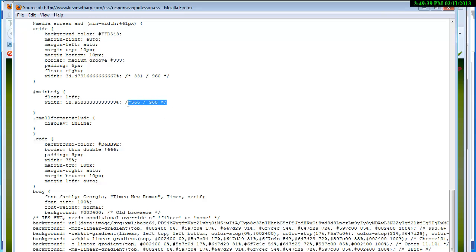Well, that's why I put this comment in here. I put it within comments, and this tag is an opening comment and that's a closing comment tag. And everything in between is a comment. So what I did is I inserted the comment there to tell you where this number came from. 566 divided by 960. So if this was based on a 960 pixel grid system, I wanted that main body to take up 566 of those pixels. And I put that comment in there so that I could see what I had been doing that math for.